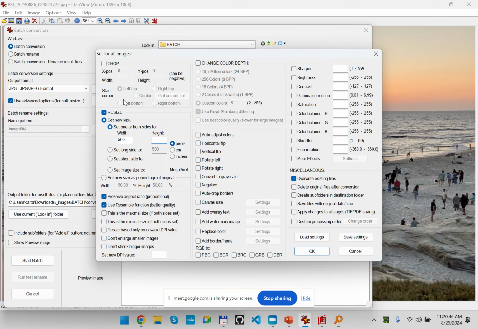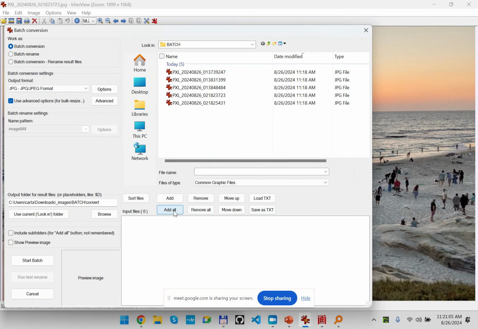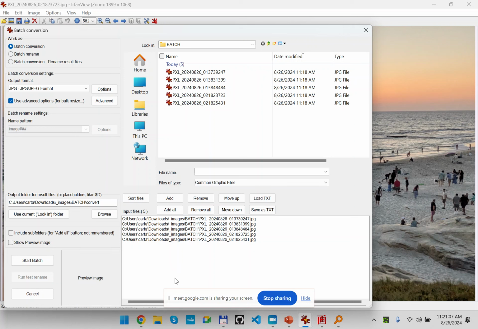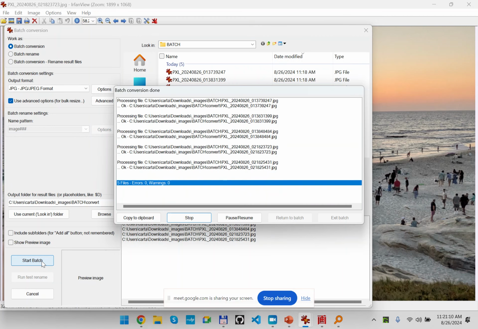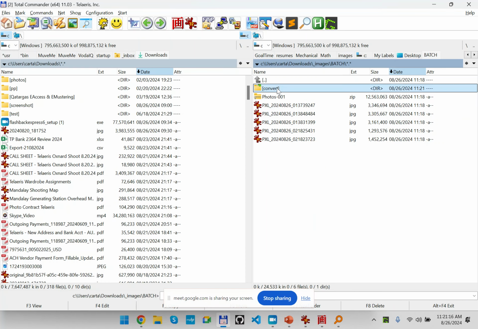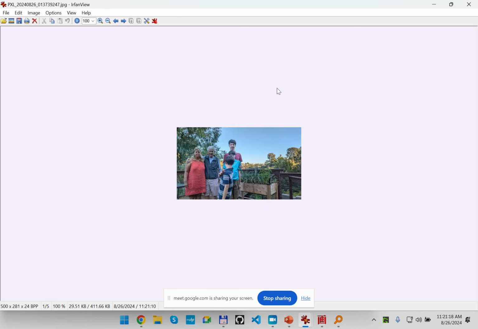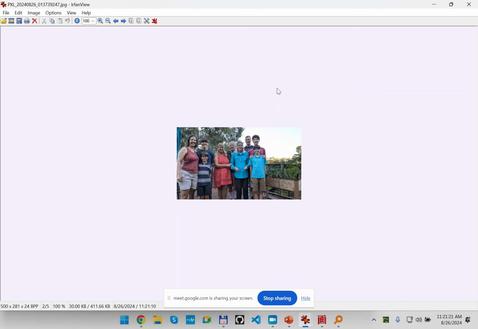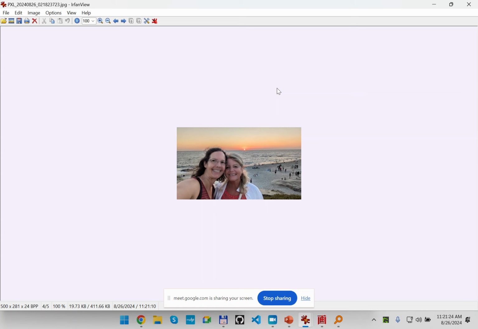You can do other things. You can rotate it. You can do auto adjust colors, use resample. And obviously you have to learn how to use some of these things. So I'm going to say OK. And I'm going to add all of these files here. And then I'm going to start the batch. And it's going to go and convert all those files into that convert directory. And now you can see that all those files have a maximum 500 size on the width.